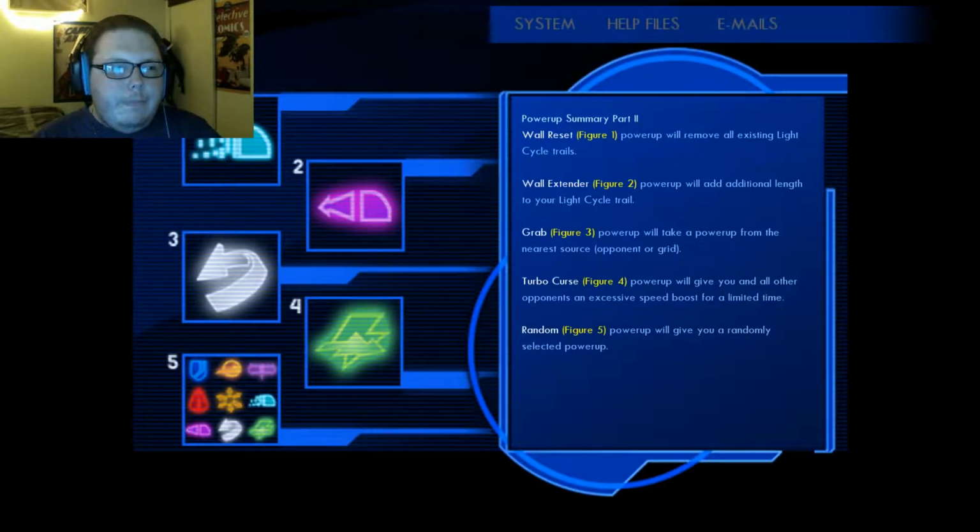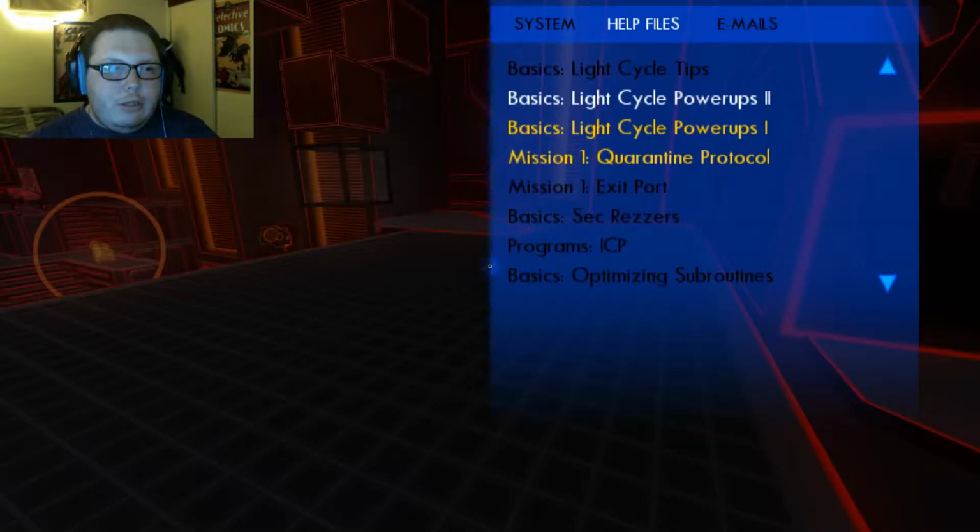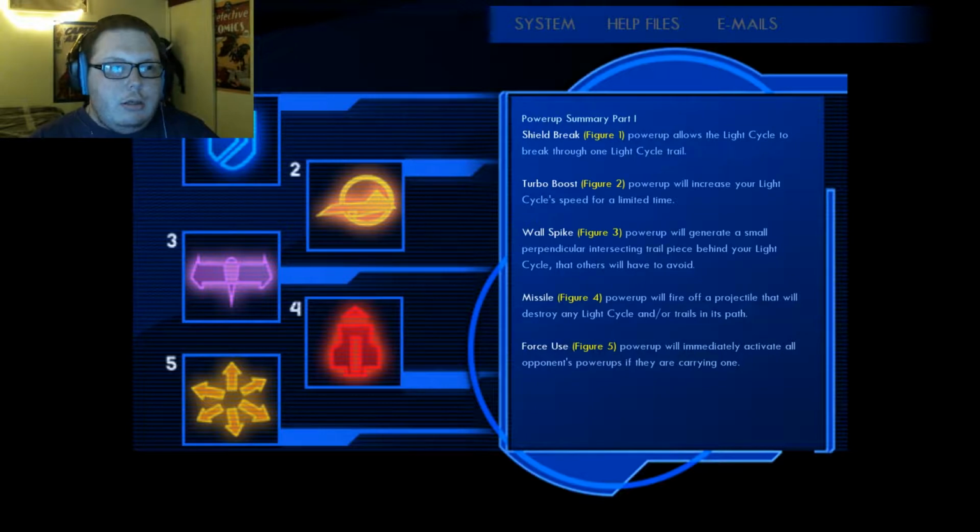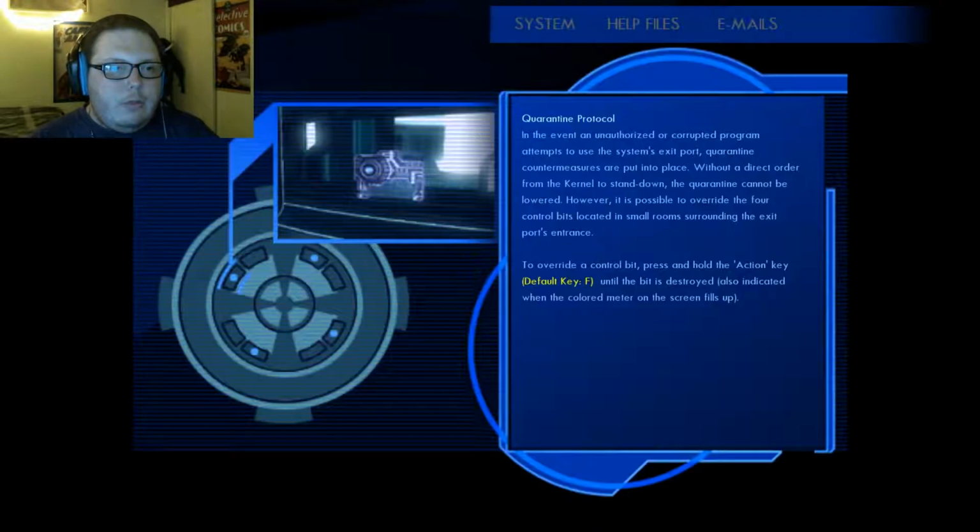Call me paranoid. Okay, so we have wall reset, which removes all the cycle trails. Wall extender makes it longer. Power up takes a power up from the nearest source on the grid. Which is that one? Oh, okay. Turbo curse power up will give you and all other opponents an excessive speed boost for a limited time. So Turbo curse is gonna just make everyone go nuts, which I think can help you, but I think it can. Okay, that quarantine protocol.